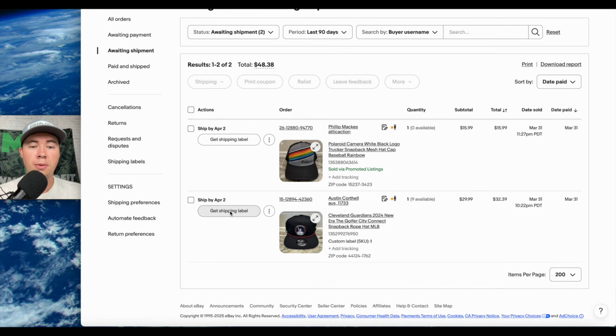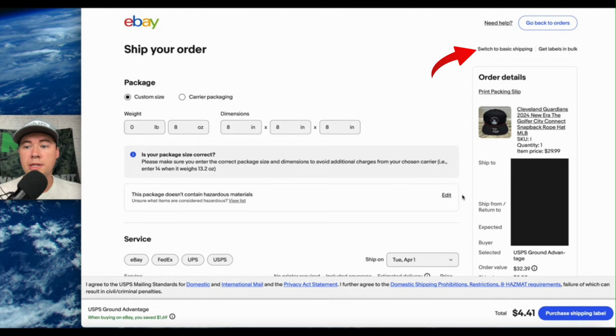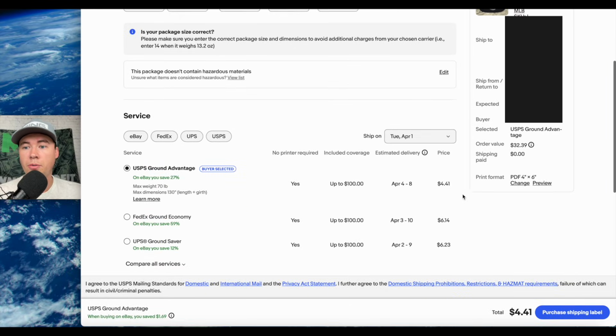Go to Get Shipping Label on whatever the order is. When editing this back, I realized everyone might not be on the advanced shipping view, which is what you're looking at right now. So if you're on the basic one, just click right here where it says, for me, switch to basic shipping. You would click ship to advanced shipping and your screen will look like this. And then it's over here on the right.